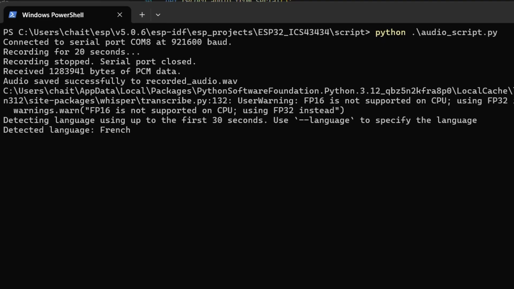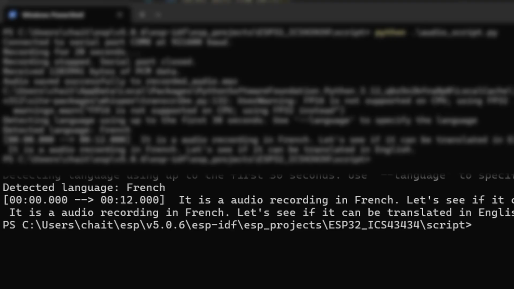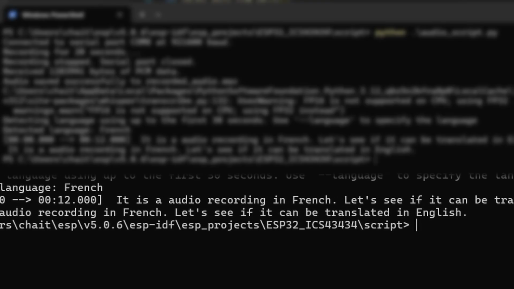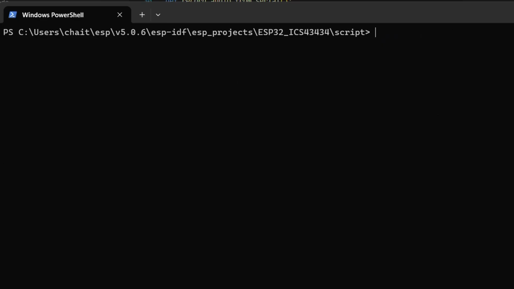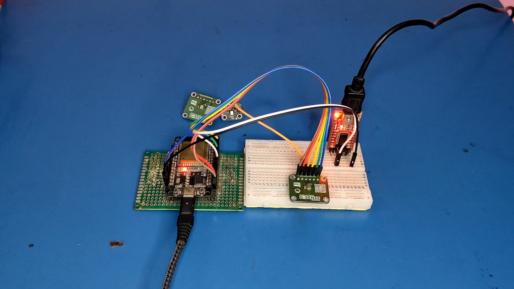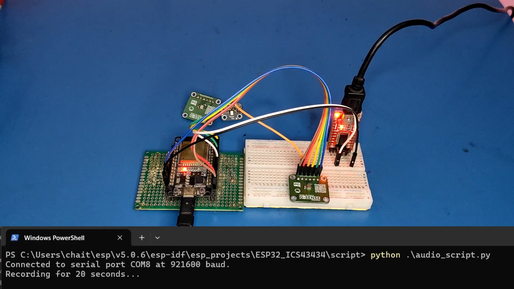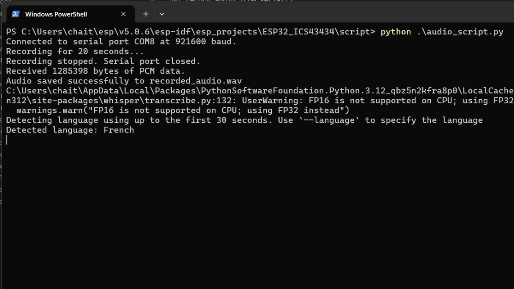Alright, detected French, and the translation is honestly good enough to clearly understand the message. But let's push it a little further. I'm going to play the same French audio a couple more times to see if the translation stays consistent. And we are waiting for the translation.